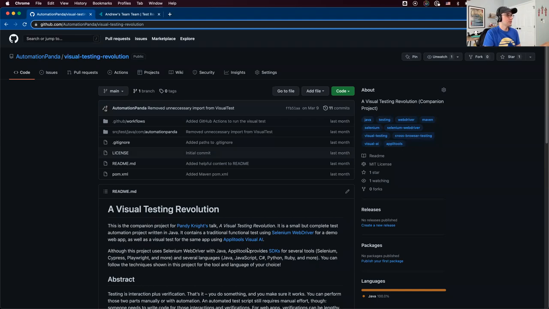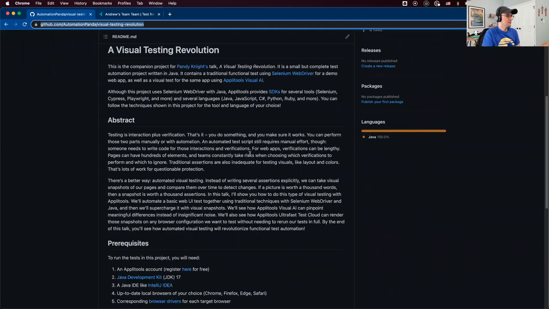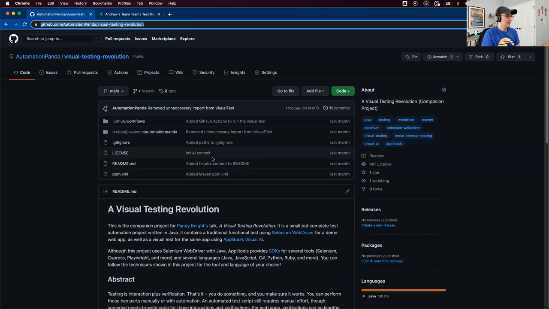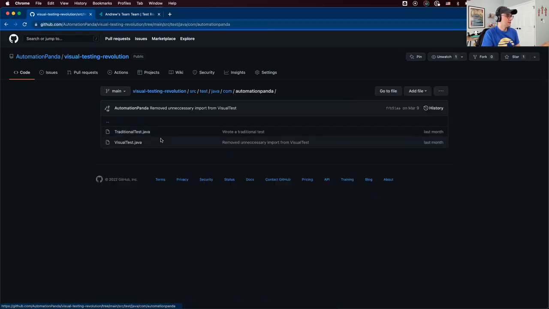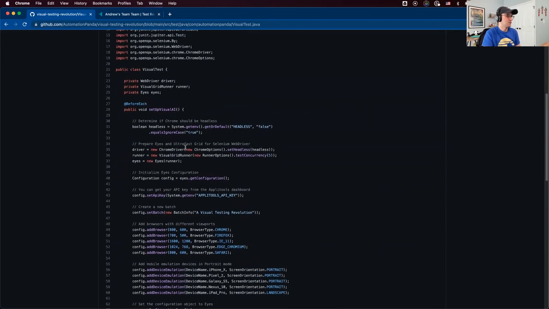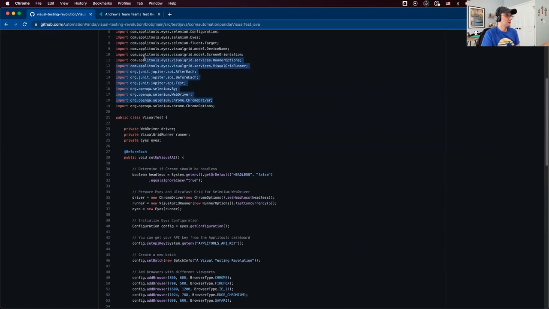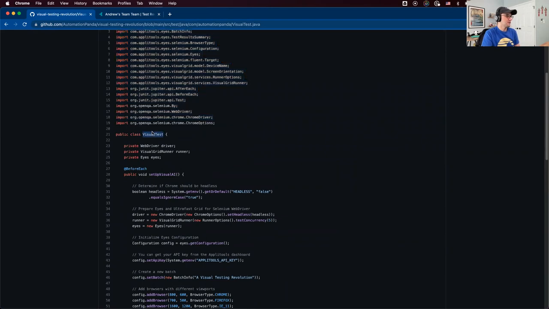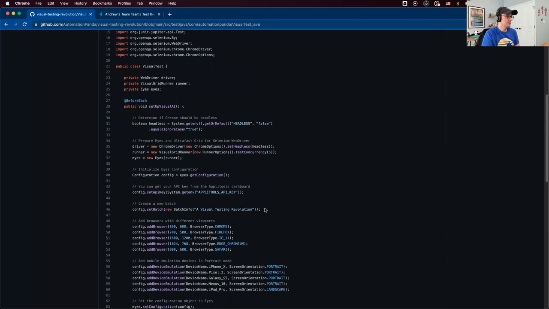So here on the screen, I have that GitHub repository. As I said before, it's got everything inside. I've got a README that explains how to set everything up. And if we go into the test code, you'll see that I have two JUnit test classes, traditional test and visual test. It's just the example code we saw before. Let's take a quick look at the visual test. As we saw before, there's a bunch of imports. We have the WebDriver object, the runner for the grid, as well as the eyes that captures the snapshots. So we set some things up here.